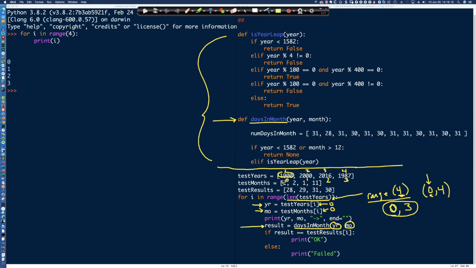Whoops, sorry, I kind of went through it there. And for the test month, we're going to use 2, so February of 1900. Now, the test results, we can reuse the I, because again, it's our first iteration through, and we're testing that first element along with the first elements in test month and test years.